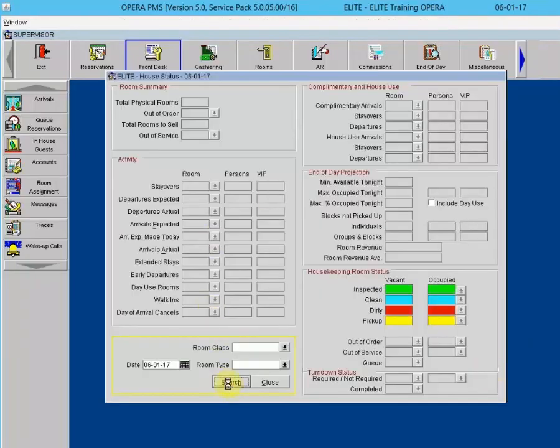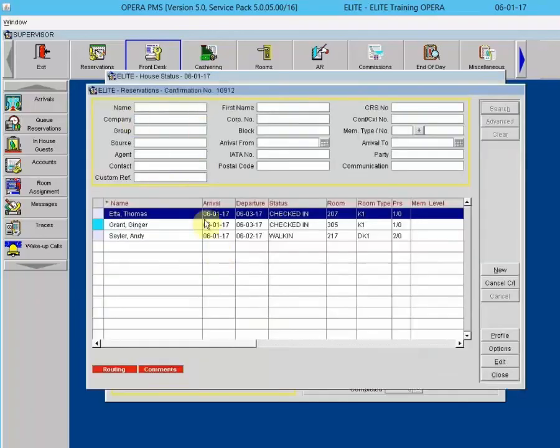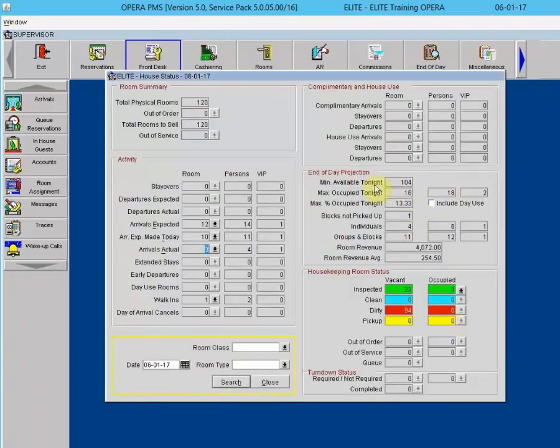It shows still we have 12 arrivals expected. Arrivals that we've actually checked in was 3. If you wanted to see the arrivals that you've checked in, you can click on the drop down arrow. Takes you to their reservation screen and shows you the 3 reservations that we've checked in. Also shows your end of day projection and your housekeeping statuses.